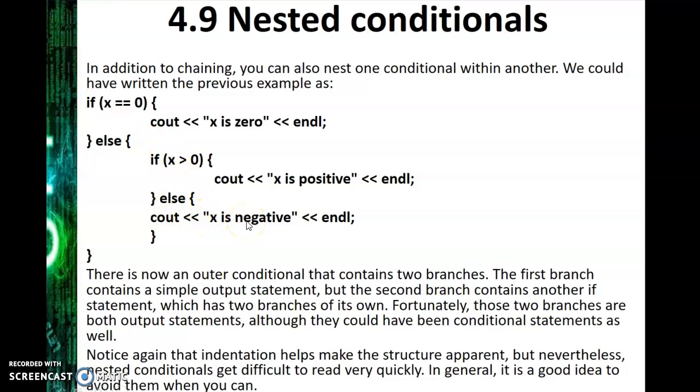X is negative. Okay, so for this bottom cout, x is negative, to run, both the top if and the second if have to be false. If the first one is false, the else runs. If this is true, then x is positive runs. And if the first one's true, x is 0, everything else is skipped. Okay, so you can have nested if statements, and all it is is just another if inside of an else or an if. And I could put another if inside of that if I want to. Okay, you can embed as much as you want or nest as much as you want.